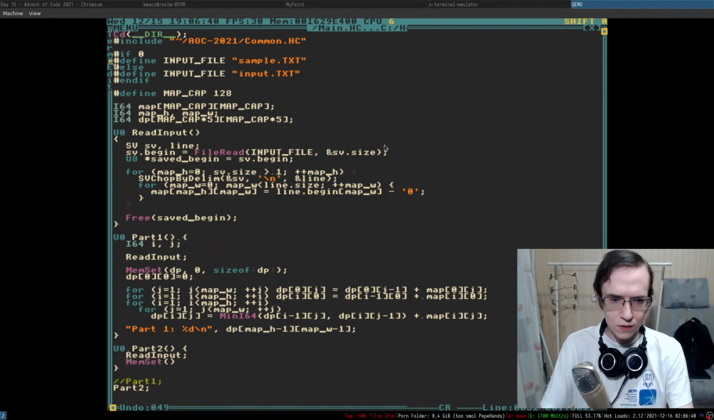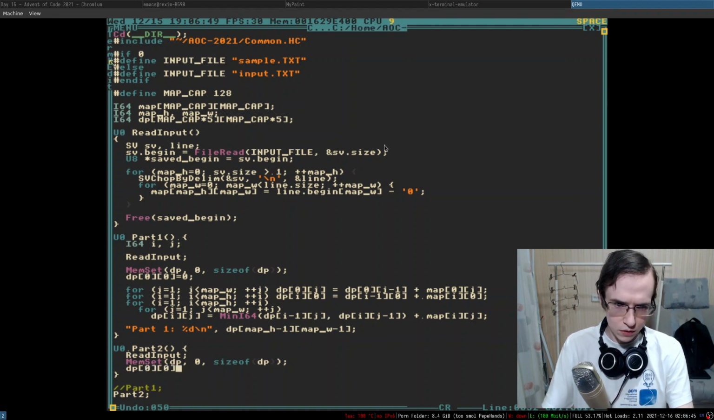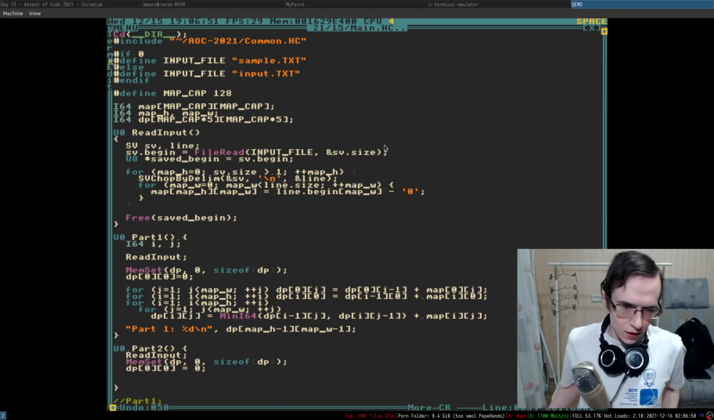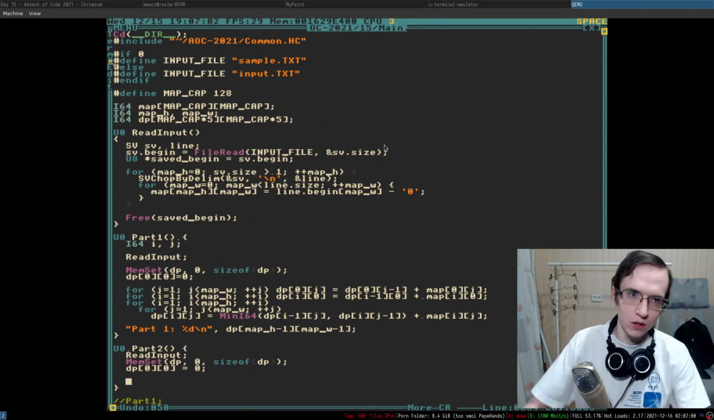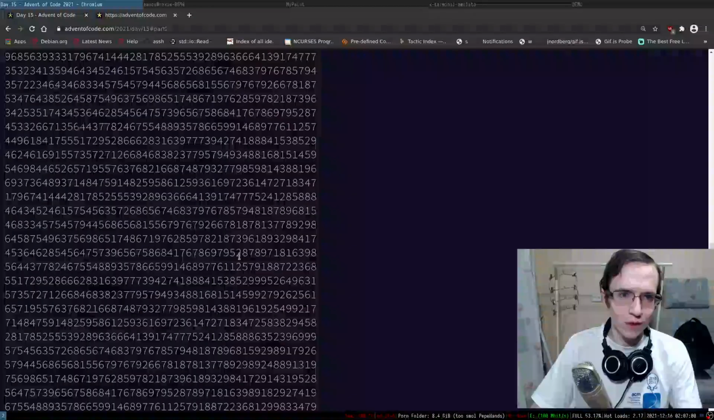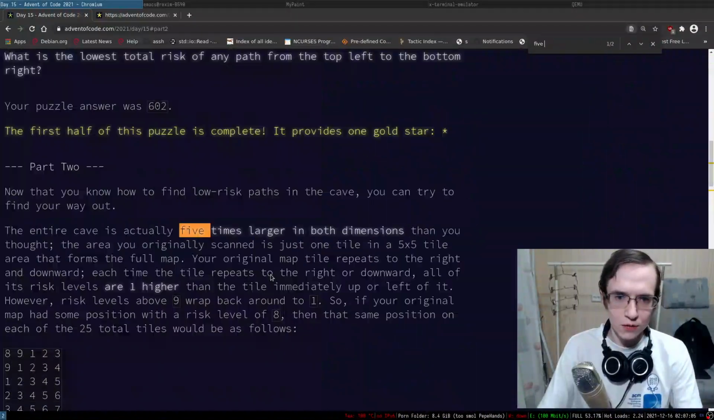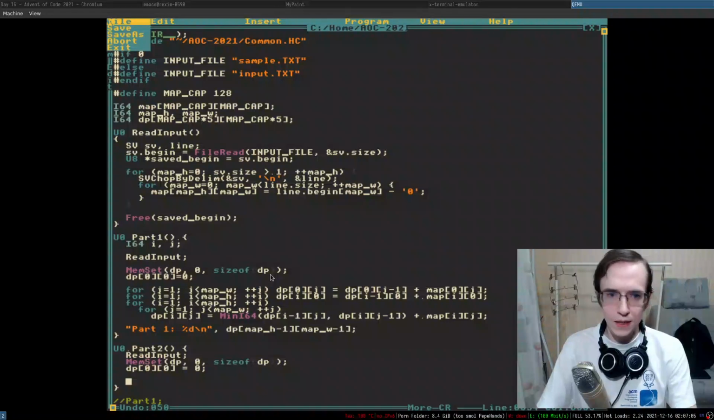Read input. So memset dp 0 sizeof dp, right? And then I set dp[0][0] equal to 0. All right, and so this one is interesting. So we know map w and map h, right? But we know that it's 5 times larger, right? Is it 5 times? I think it's 5 times. 5 times, yeah.